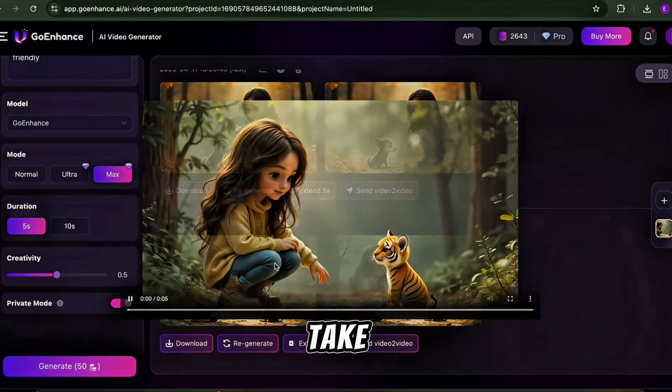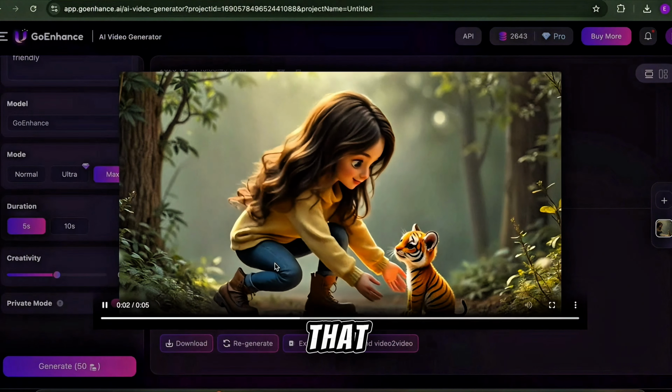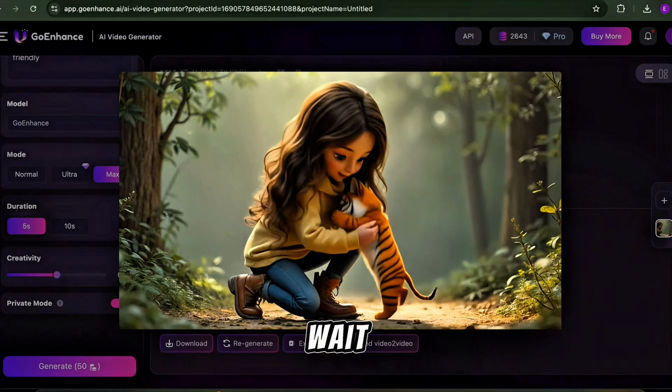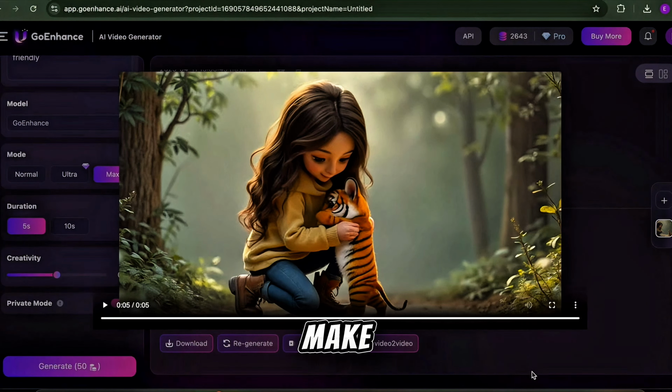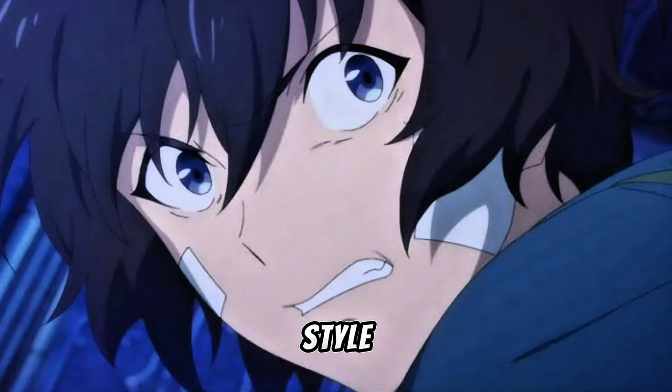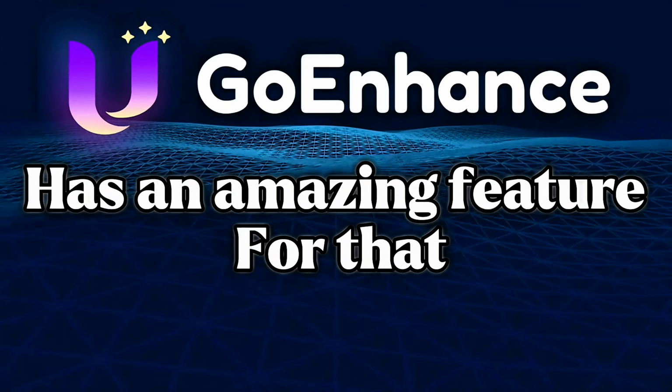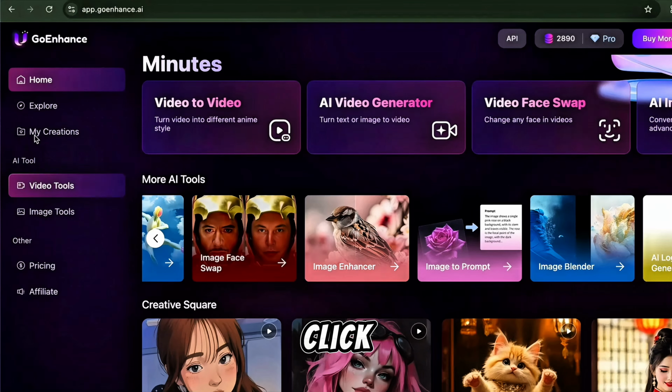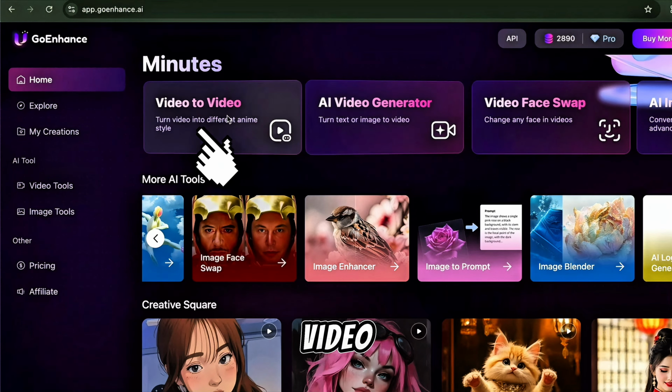Once the video's done, take a quick preview. Look at that. Doesn't it look fantastic? But wait, we can take it even further. Want to make your video look like a Pixar movie or maybe even anime style? Go Enhance has an amazing feature for that. Here's what you do. Click on Send Video to Video.